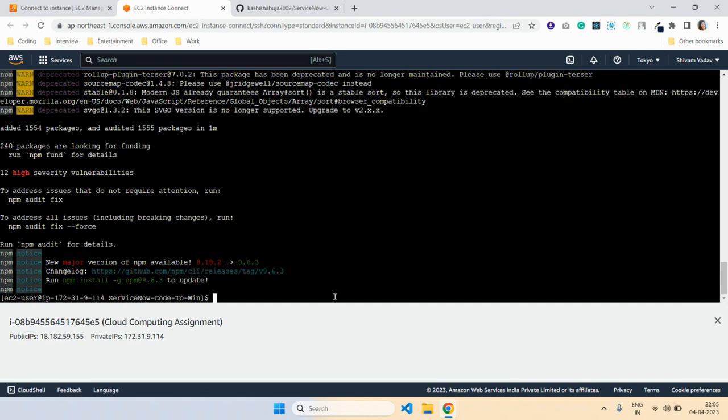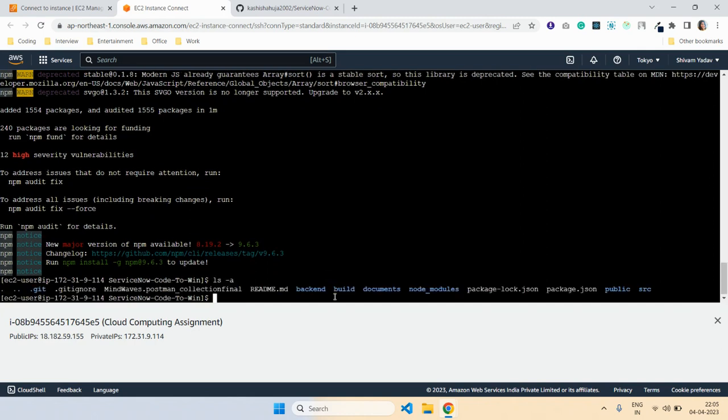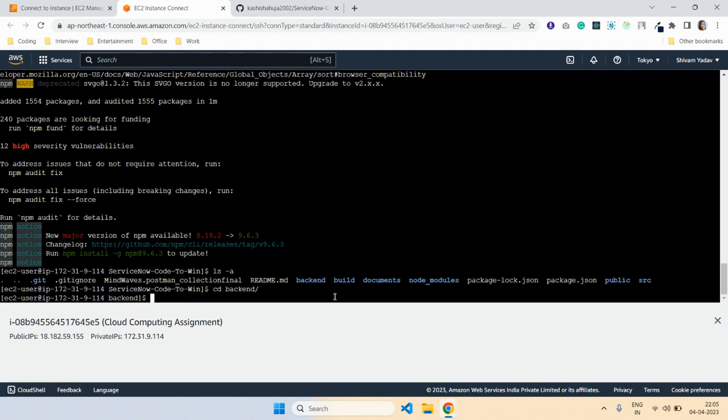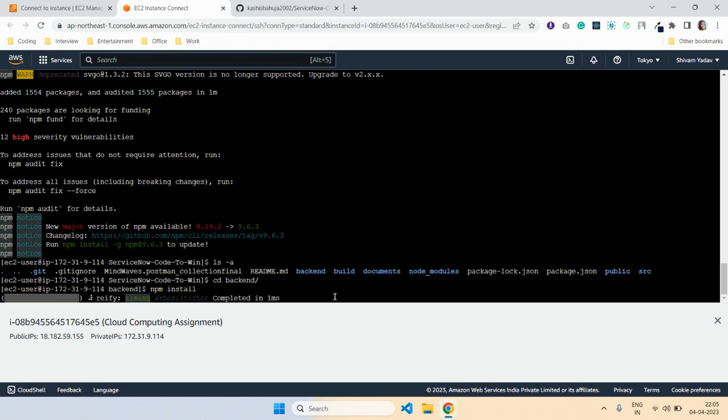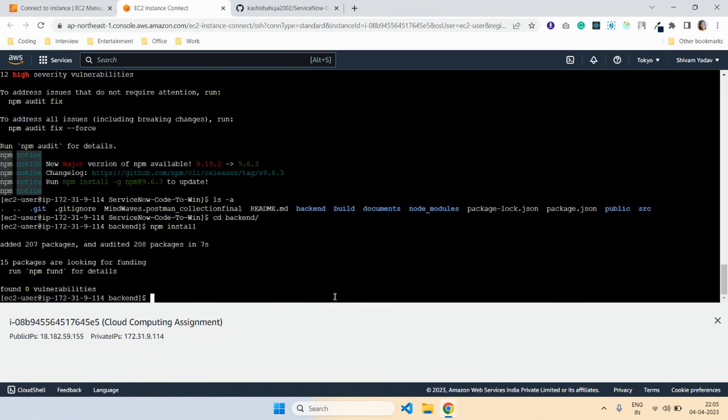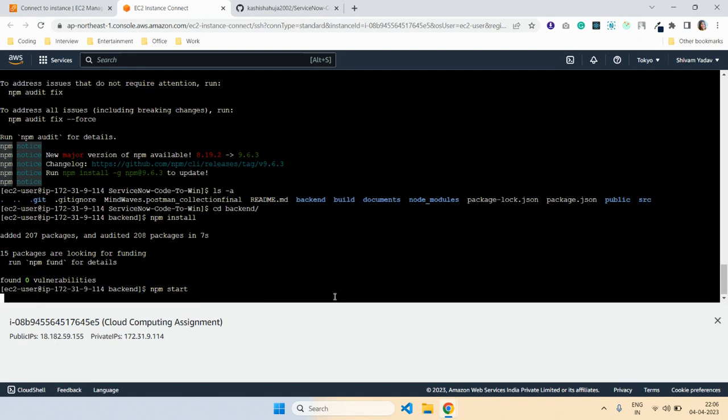Now that we can see all the dependencies are downloaded and installed, these were the dependencies needed for the front end part of the project. I also need to install dependencies for the backend part. So I'll switch into the backend folder and install the dependencies for the backend part. After installing all the dependencies required for both front end and backend, I'll start my server by using the command npm start.